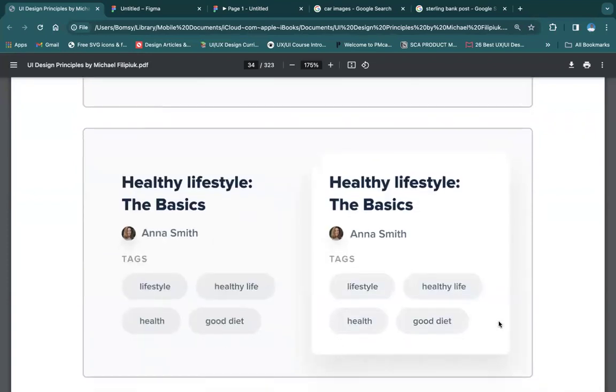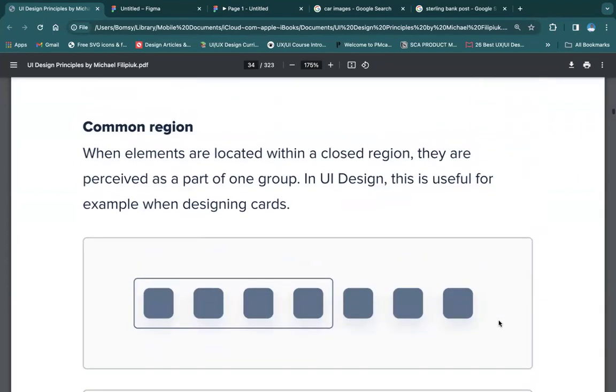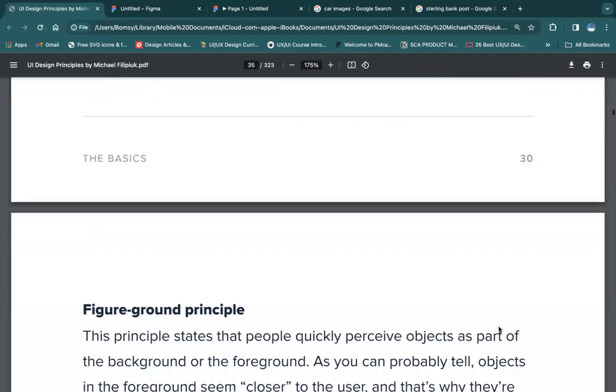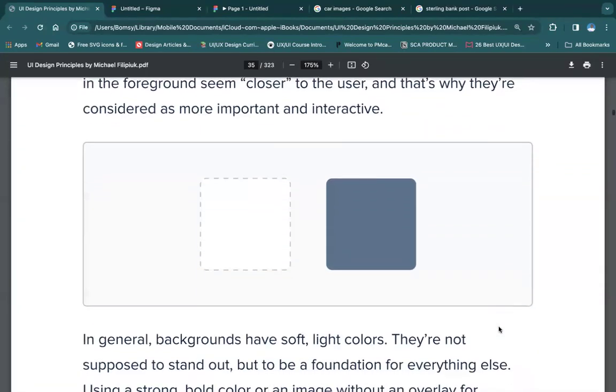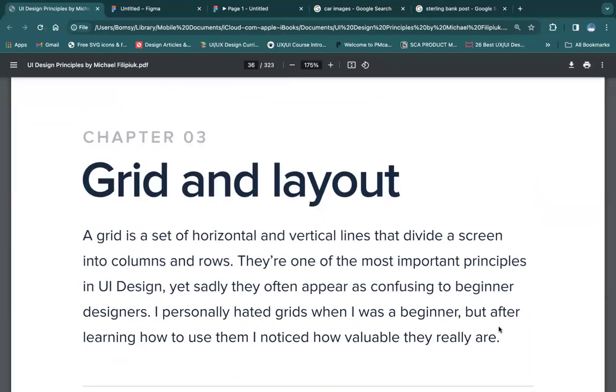And then we have what we call the common region. For common region, there are elements that are perceived as a group. So if they are together, or let's say you have 7 elements and you're grouping the first 4, they look like a common region and all of that. So now we have to start taking them one after the other.